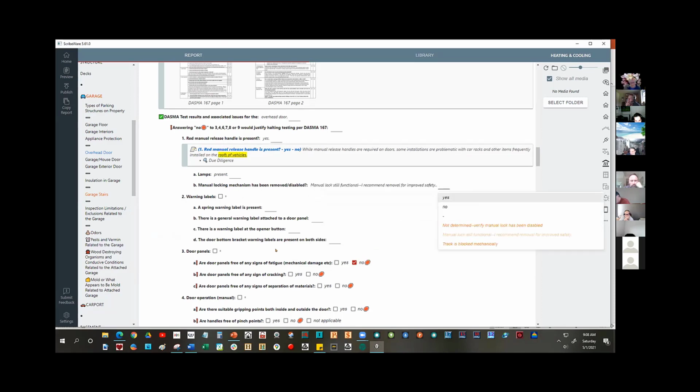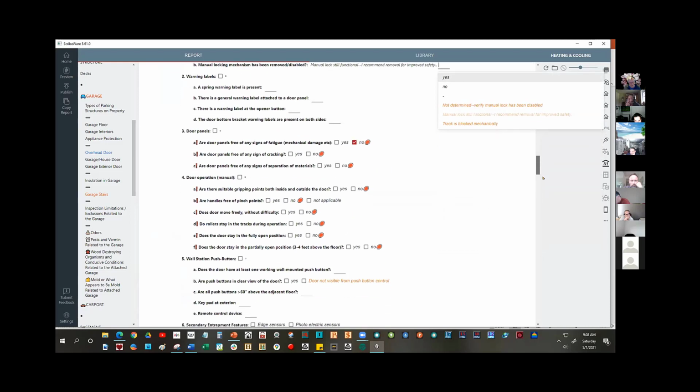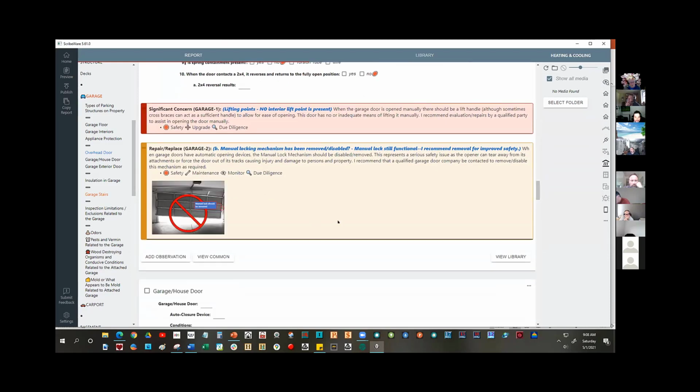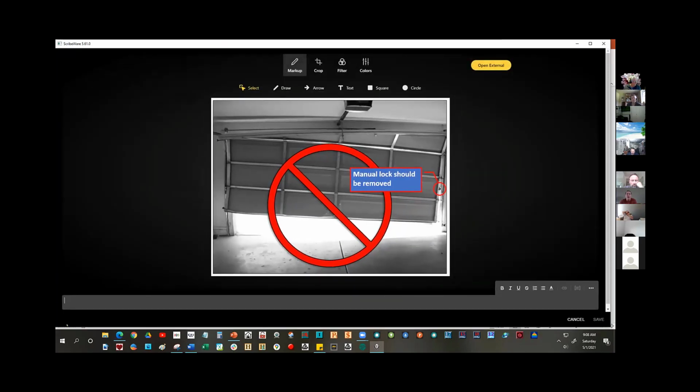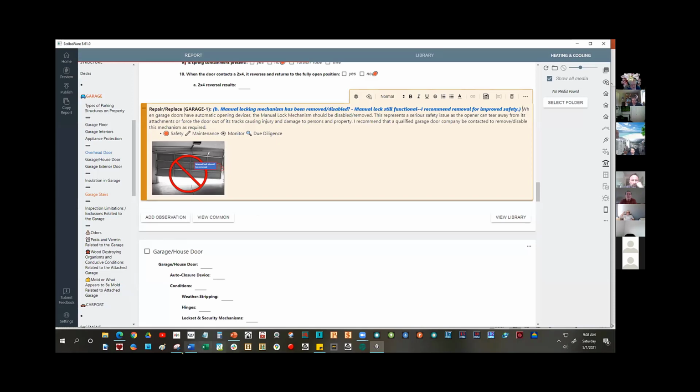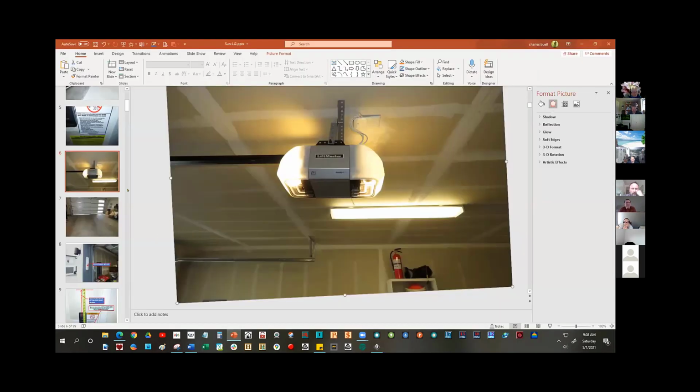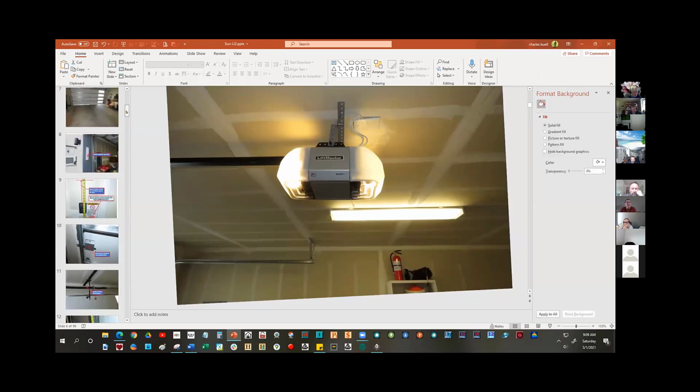So we'll click that. Now that's going to pull up a narrative here that had not been disabled. I'm going to get this out of here. I made this thing, it's a good visual on what happens if you don't remove that and you operate the door. I don't think you can get a better visual than that. Awesome.